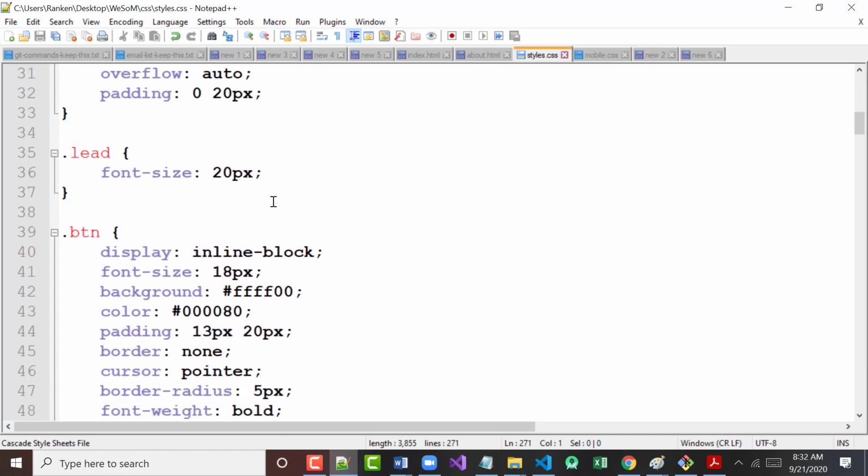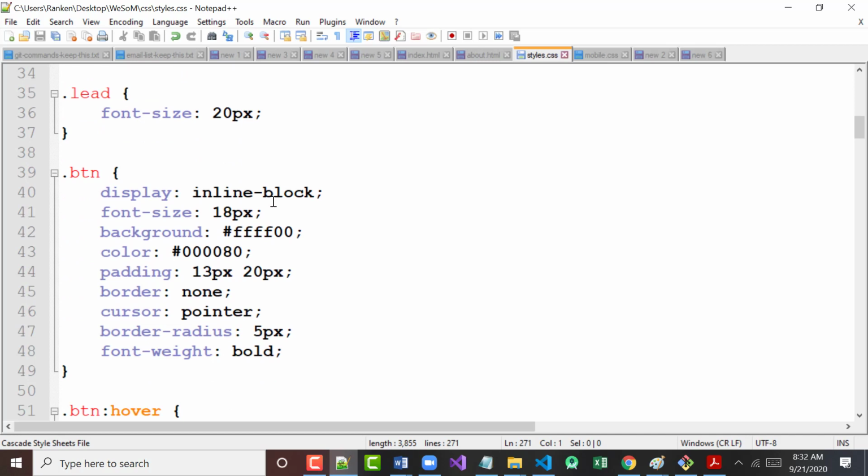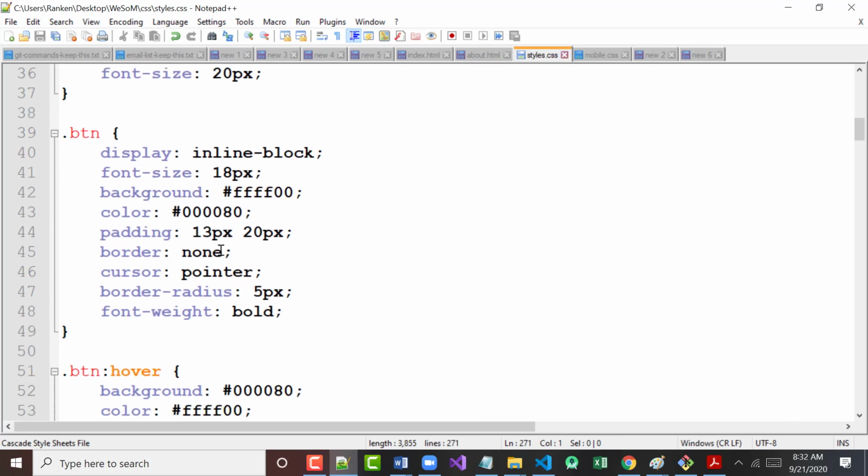All right, the lead was for our lead paragraph, and by default I believe it's 16 pixels, so we just made it a little bigger. That's all. Again, the easiest way for you to tell what's going on with this stuff is to sit and change it. Make it a really big value or a really small value, because that's how you're going to learn. All right, then this was the button.